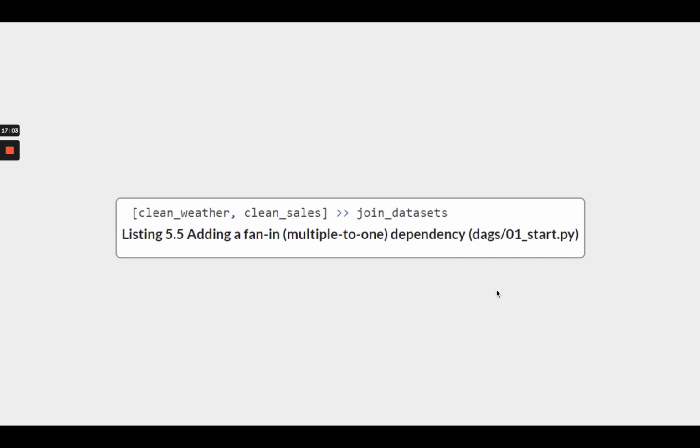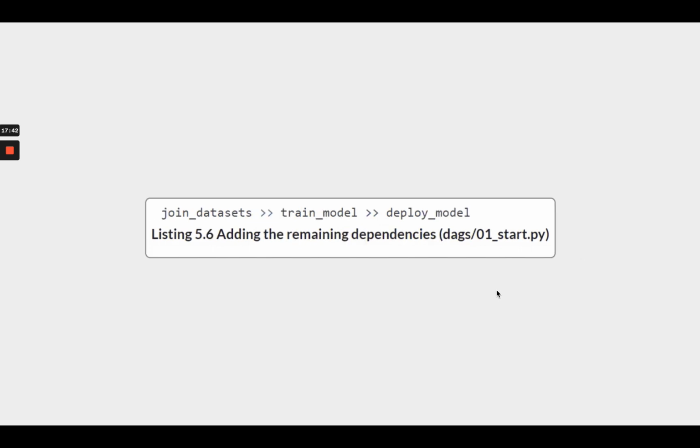In contrast to the parallelism of the fetch-clean tasks, building the combined dataset requires input from both the weather and sales branches. As such, the join_datasets task has a dependency on both the clean_weather and the clean_sales tasks, and can run only once both these upstream tasks have been completed successfully. This type of structure, where one task has a dependency on multiple upstream tasks, is often referred to as a fan-in structure, as it consists of multiple upstream tasks fanning into a single downstream task. In Airflow, fan-in dependencies can be defined as follows.